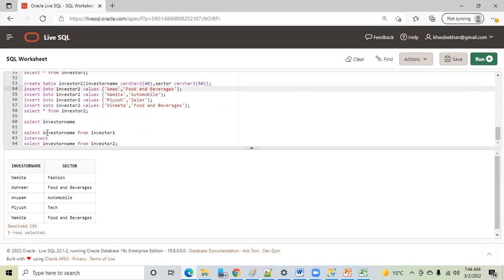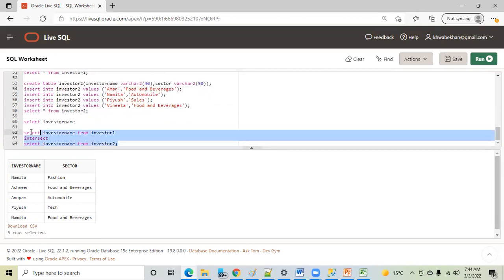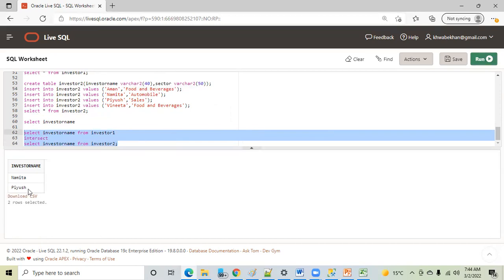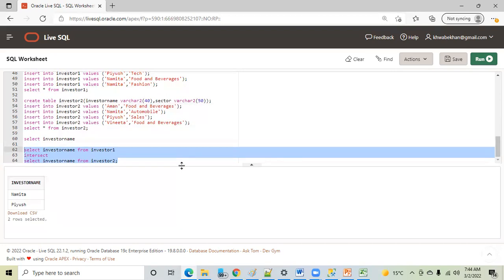Now I'm running this intersect again. What is the output? Same output or different output? Same output, according to the problem statement. So let's leave the problem statement now. You understood the solution of the problem statement, that we can use join and we can get the answer.